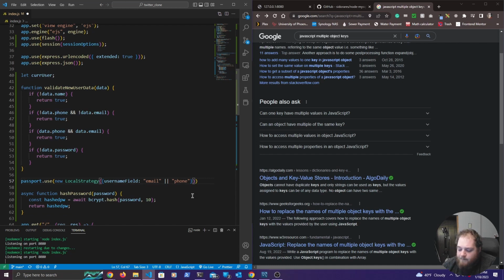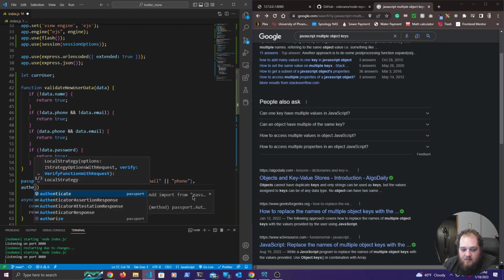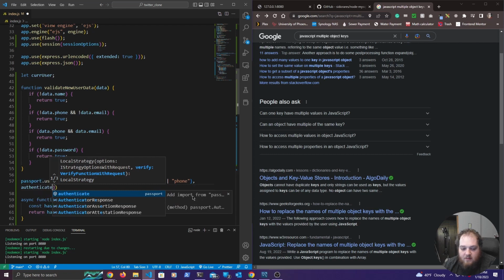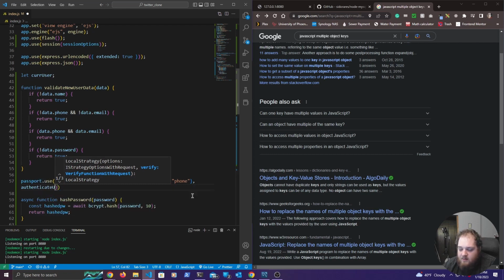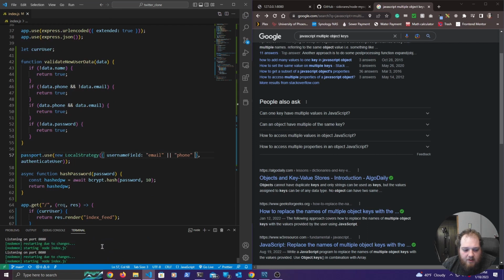that should work. And then we're going to pass in here a verify function, which basically checks to make sure that the user is authenticated. So we're going to pass in a function called authenticate user. All right. So now that we've got that started, looks like we're getting an error. Yes, authenticate user is not defined.